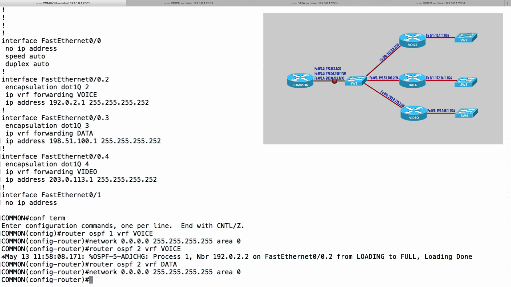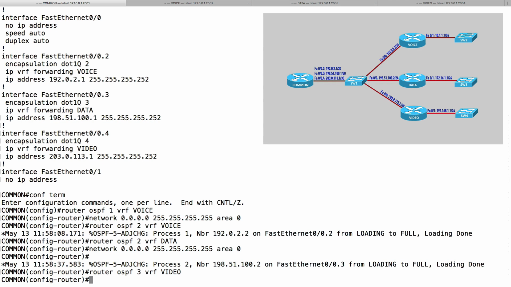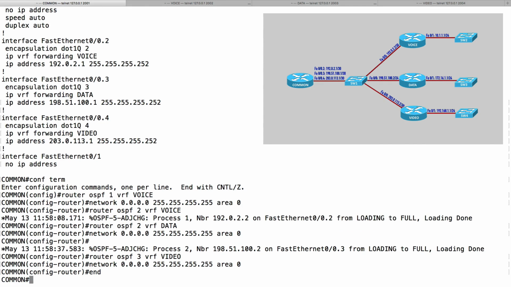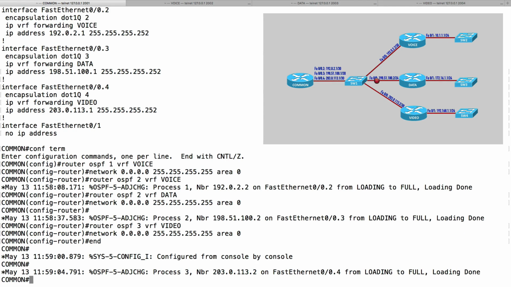We're going to say that we want to have OSPF process ID 3, and it's going to be associated with VRF video. And I'll say I want all of the video VRF subinterfaces or interfaces to participate in area 0. Great. We've now configured VRF, specifically VRF Lite on this common router. Now let's do some verification.